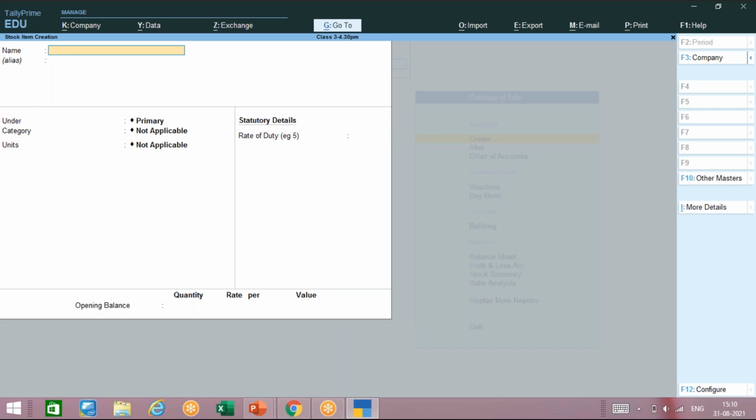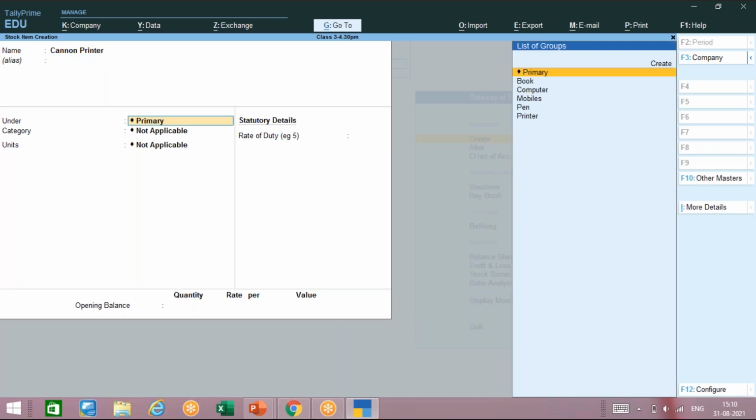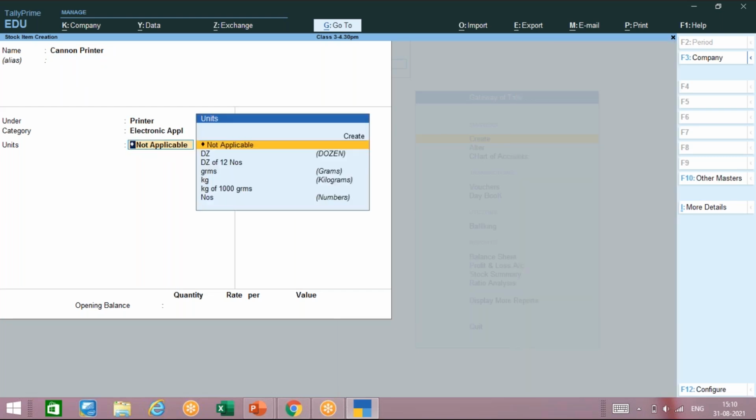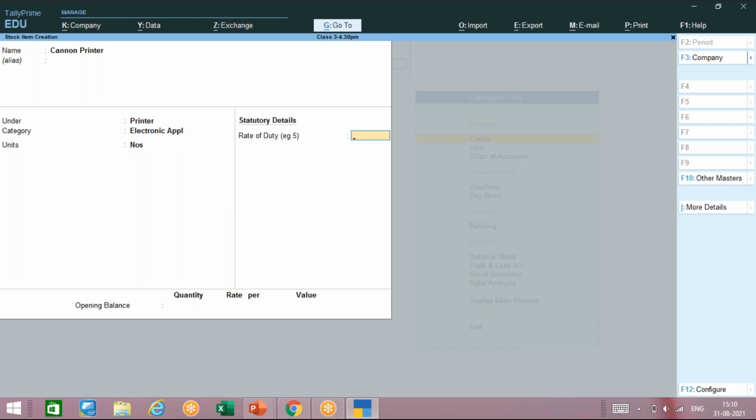I'll create one more. Under printer, under electronic appliances, numbers. Do everyone.